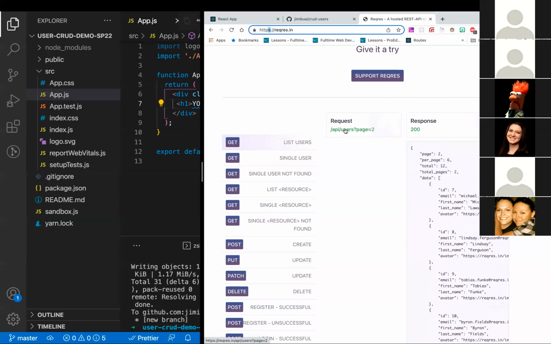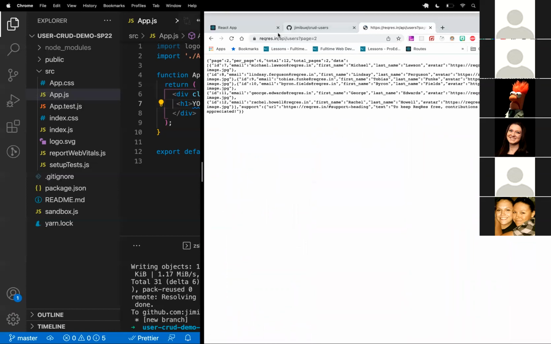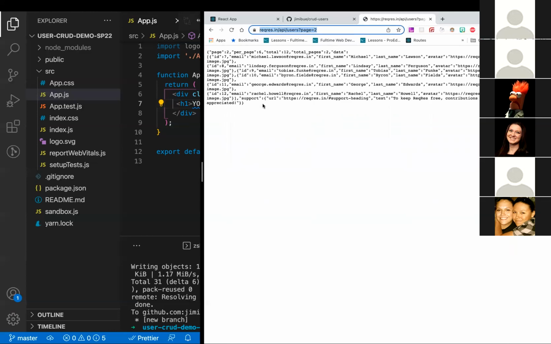And so what I can do here is click on this link. This is actually a website. This is a URL, an HTTPS. It's the reqres API users get. So I'm doing a GET request to this URL, and then this website says, okay, behind the scenes, it knows what to do, and it gives us back this data.